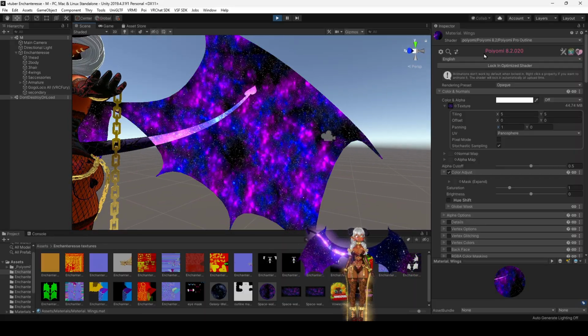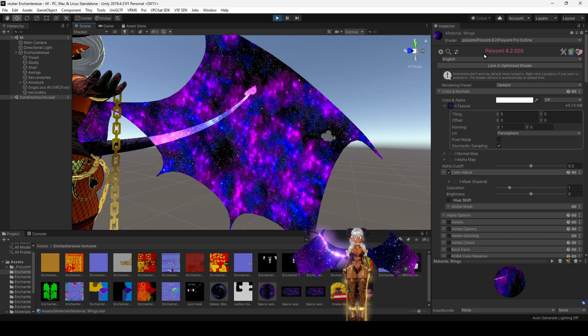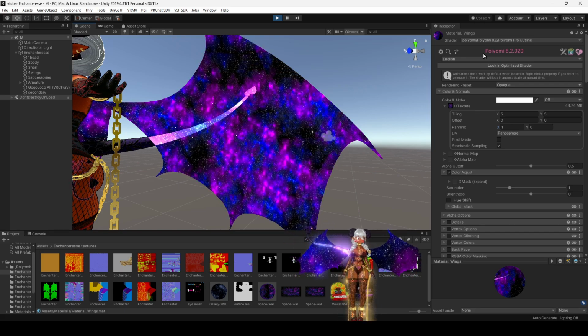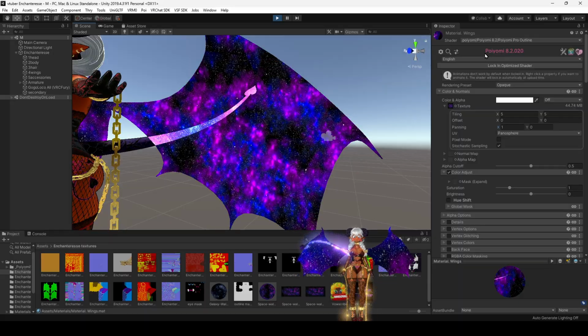I'm using Poiyomi Shader. This works for VRChat and for VC Face SDK. All right, for normal VTubing, I'll show you one method at the end that works because it goes off the cube map. All right, so let's get started.